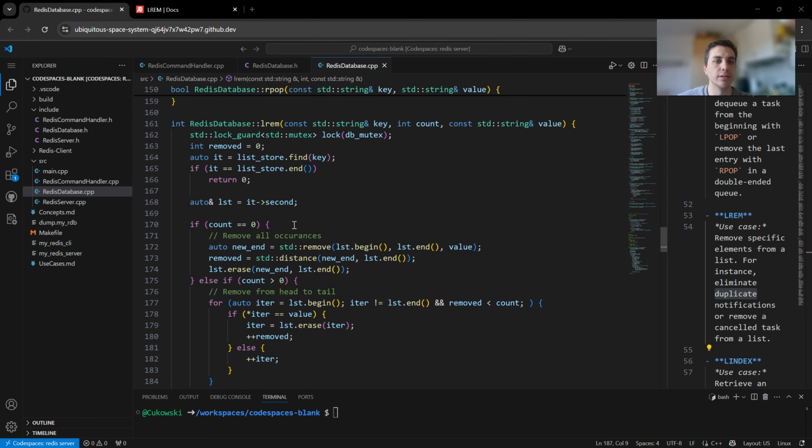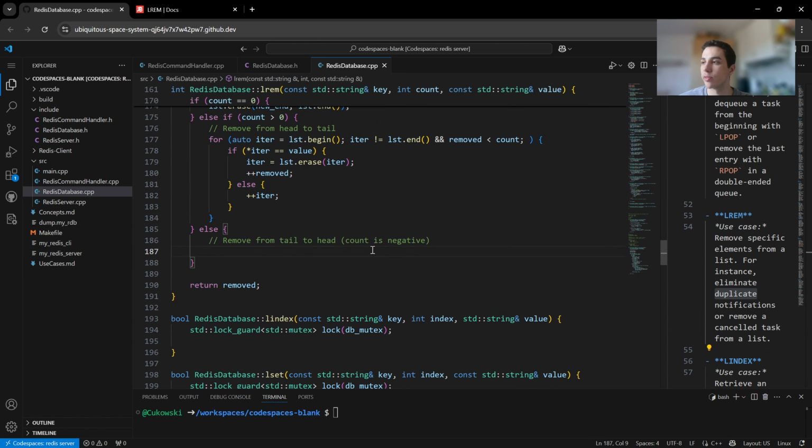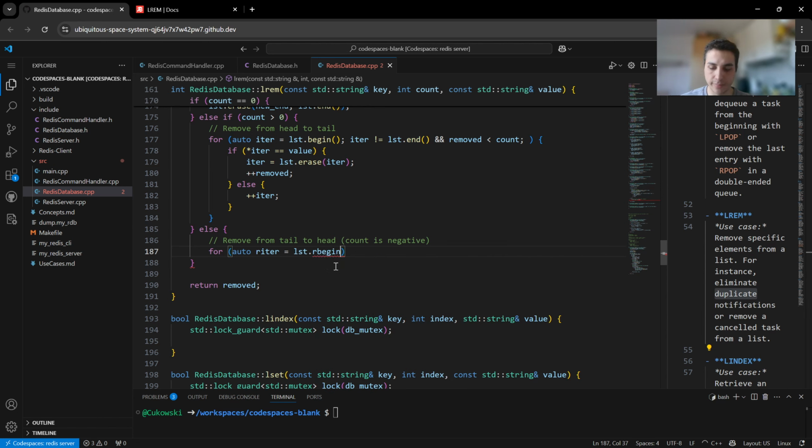Okay, we have the case if count is larger than 0. Now we are going for if count is negative. Again, we will have a for loop. I will say auto reverse iterator, because here we said iterator. Now we are going for the reverse direction. Reverse iterator equals list reverse begin. We will go in the reverse direction from tail to head.